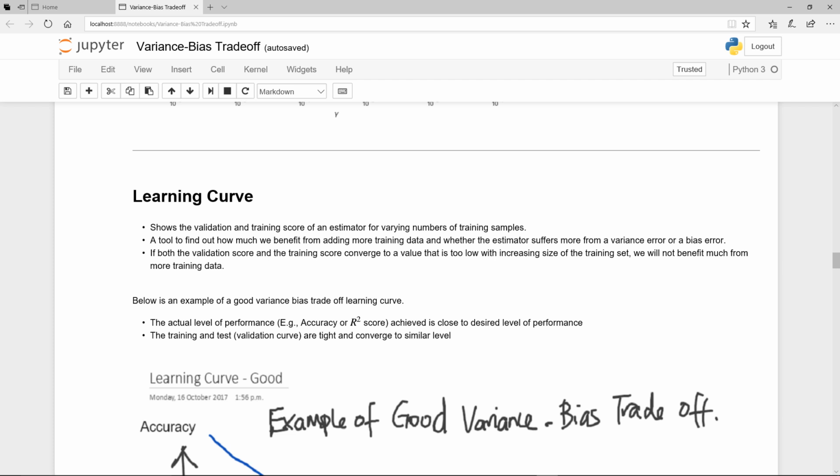Now, really, the learning curve is a tool to find out how much we benefit from adding more training data and whether the actual estimator itself suffers more from a variance error or a bias error. If both the validation score as well as the training score converge to a value that is too low with increasing size of the training set, we will not benefit much from more training data.